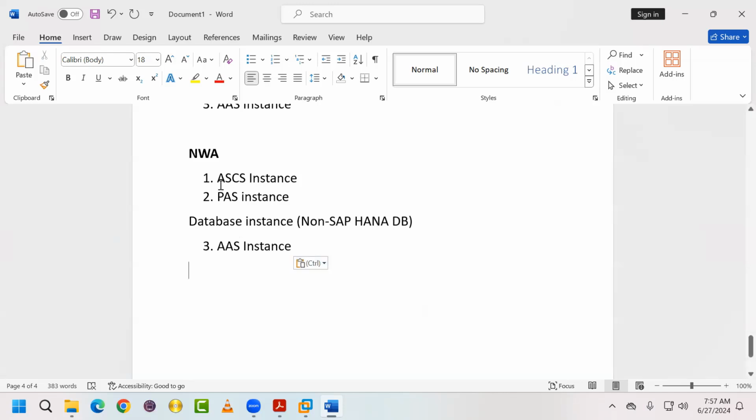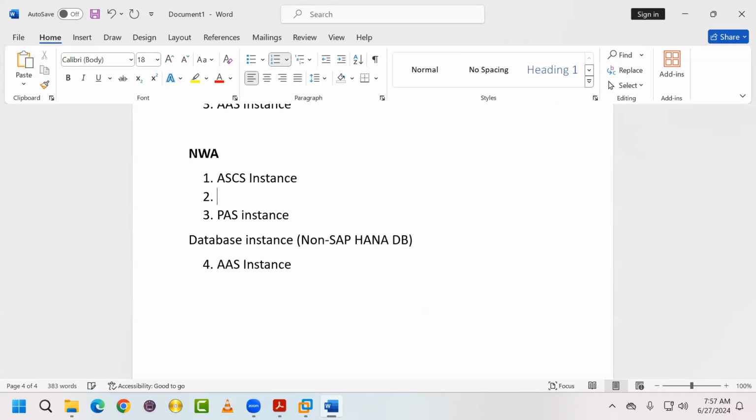Suppose in my system I have ERS instance. First, you want to start the ERS instance. After, you want to start the ACS instance. After, you want to start the primary application server instance. After, you want to start the additional application server instance. This is the rule you want to follow.